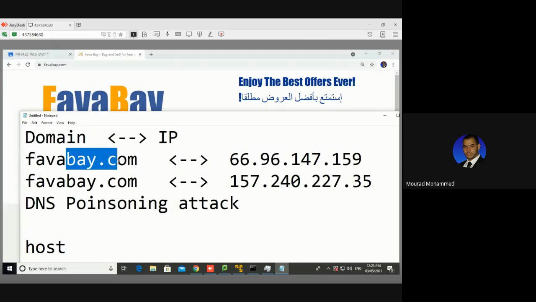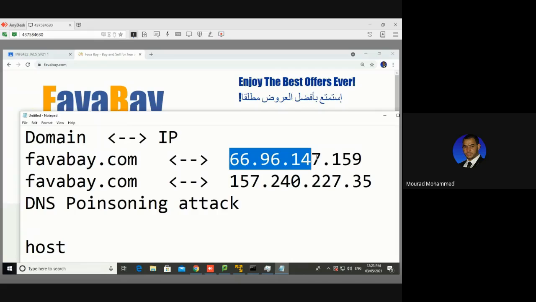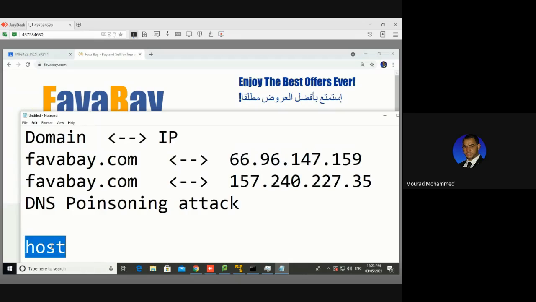We will insert this domain if it's not available, and we'll give a false IP destination. So let's find this hosts file first. Let's search for the hosts file first.